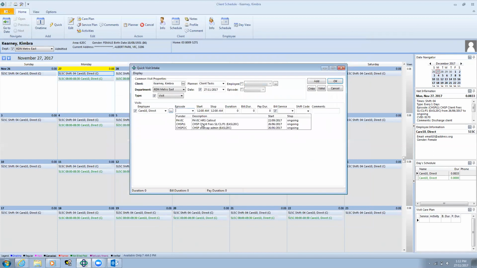I'll select the client's episode, so her CHSP level 1 episode. And in this area here where it says shift code, I'm just going to select the follow-up task shift code. In here where it says comments, I can put in the comment that I need for myself on that day. So if I type in here, Doppler required, please collect prior to visit.